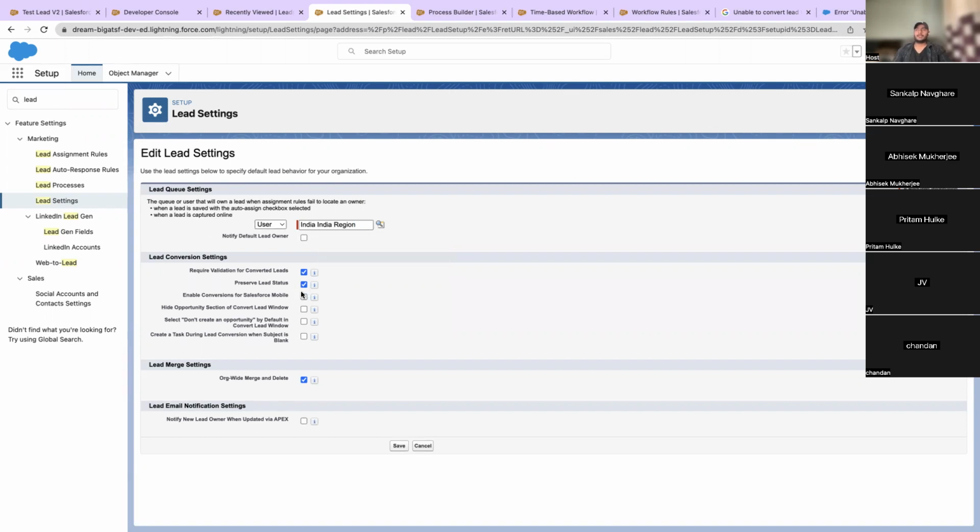There are a bunch of settings and checkboxes available. Most of the time we just focus on who is the default lead owner. Most of the time we do not want to bypass validation rules, so you will leave it checked. Preserve lead status will also be checked, because you obviously don't want to change the lead status. Whatever lead status it was converted to, you want to preserve that.